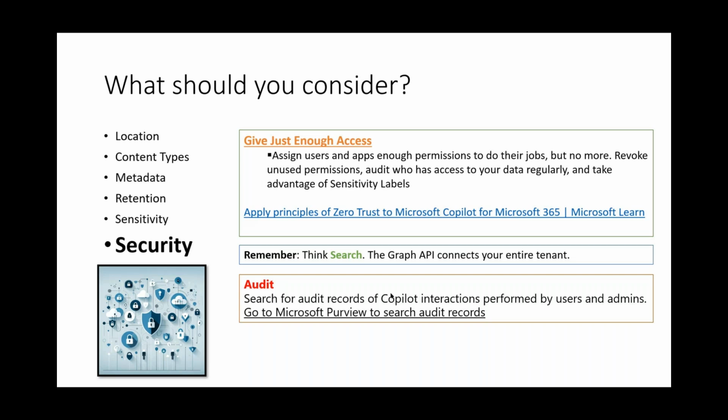There's also some built-in mechanisms to say who accessed the site. What have people been doing on this site or in this library? Have people been deleting files? Let me get a report out of that. Purview can do some of that, as well as actual built-in to SharePoint mechanisms.